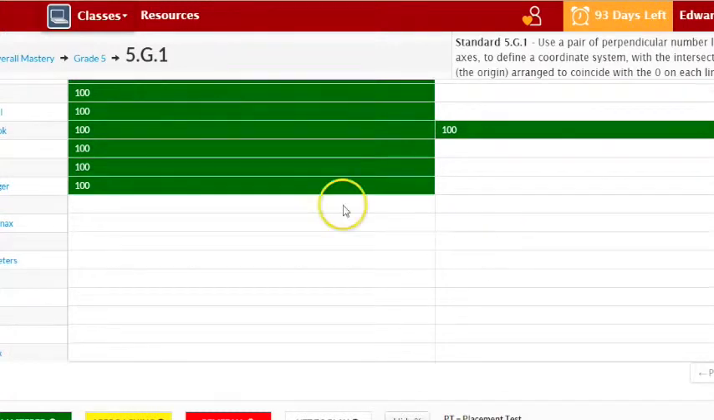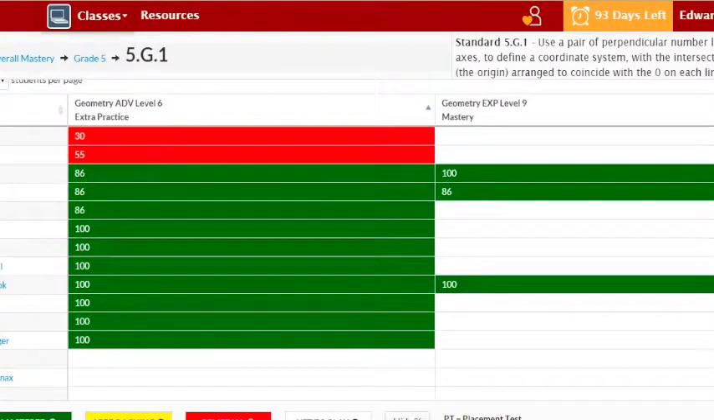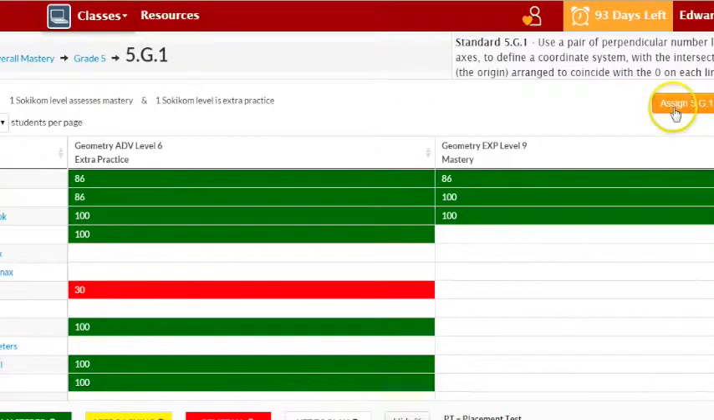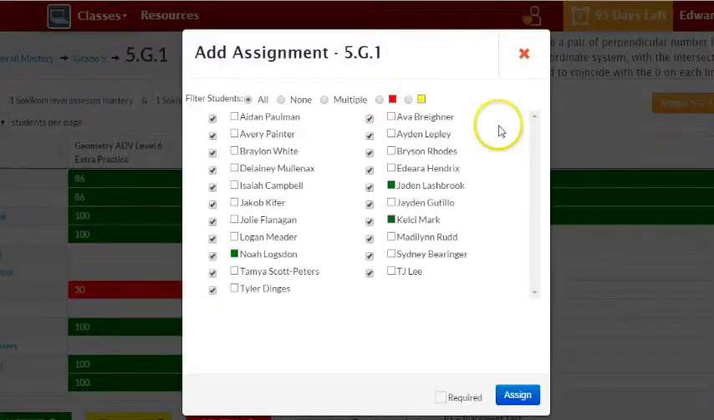And then I have a large group of students down here, all this white that hasn't even played this yet. So I don't have as much data here to really go on for instruction. But more than likely I would just hit the assign button and I would assign this to all my students so I could really have some data. So that's one way that I use Sokikom for kind of a pre-post test model formative assessment.